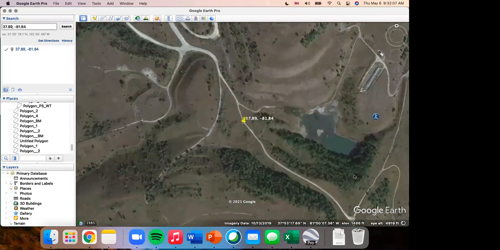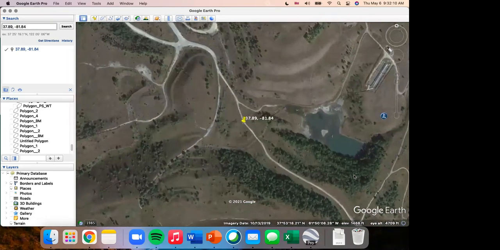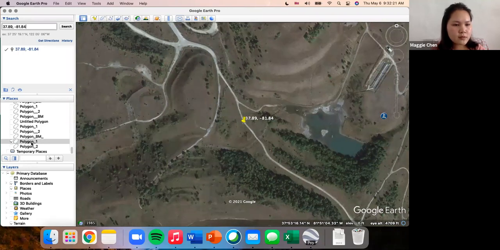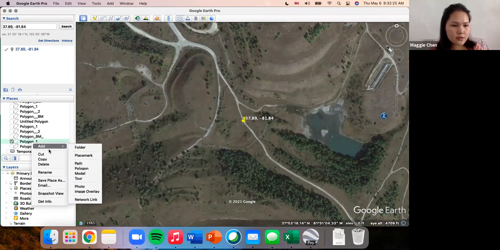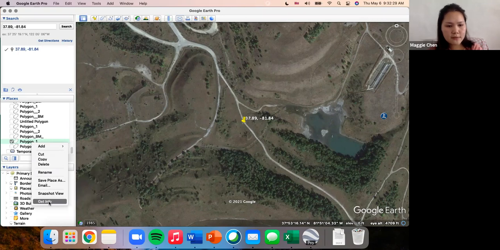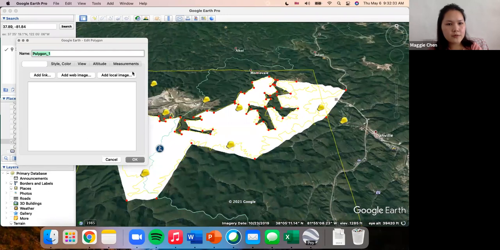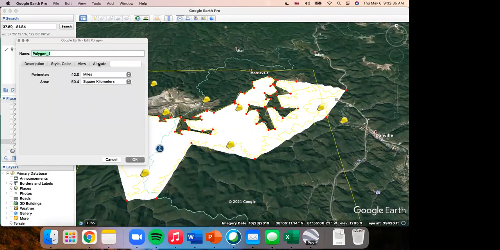How do you see those numbers again in the polygon after you've created it? If you go under your places, if you've saved them right now under polygon 1, you would just click on that. You'll right click, and on this drop down menu, there's all these options. At the bottom, there's get info, and it'll open up that window for you. Okay. Yeah.